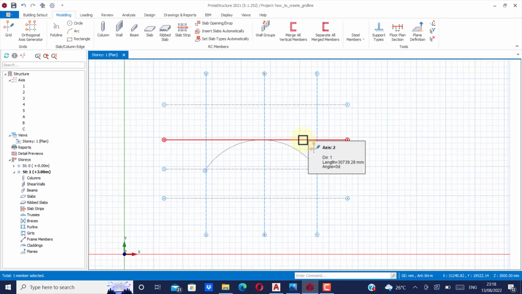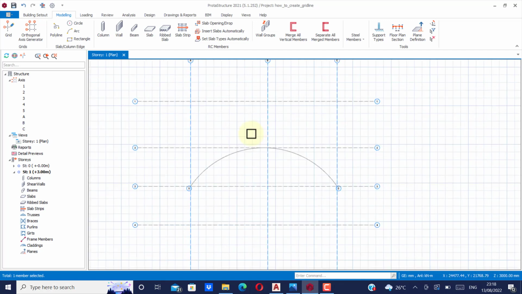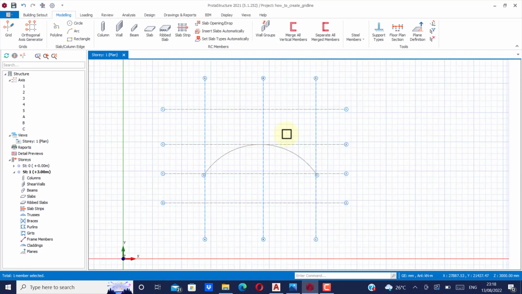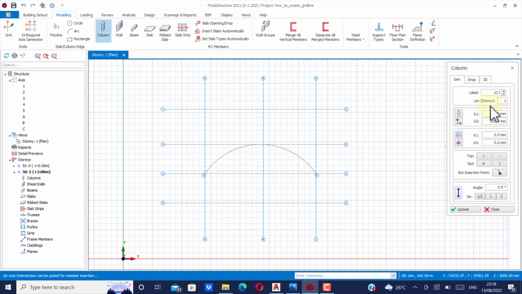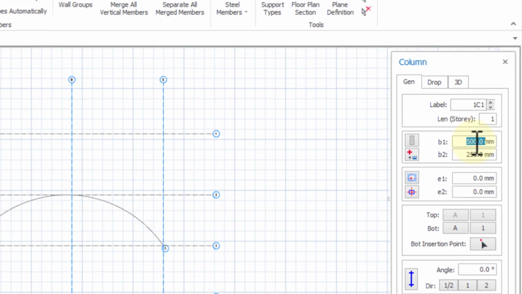From our previous drawing of creating grids, we are going to be creating columns in a simple way. To create a column in Protastructure, all you need to do is click on the column tab and a box will come up here. Let's assume that we want to create a column of 225 by 225. We type 225 at B1 and 225 at B2.